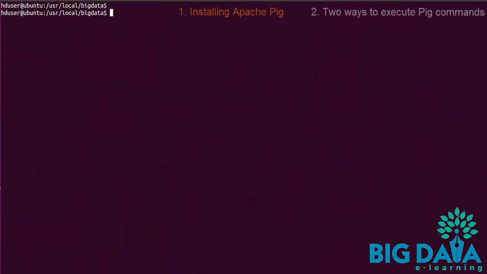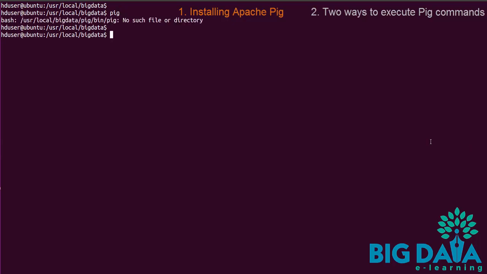Let me show these steps on an Ubuntu machine. First, I am typing pig and hitting enter. It says no such file or directory. Next, I am executing the wget command to download Pig. Before executing, I am making sure I'm in the right location where I need the Pig files to be available.